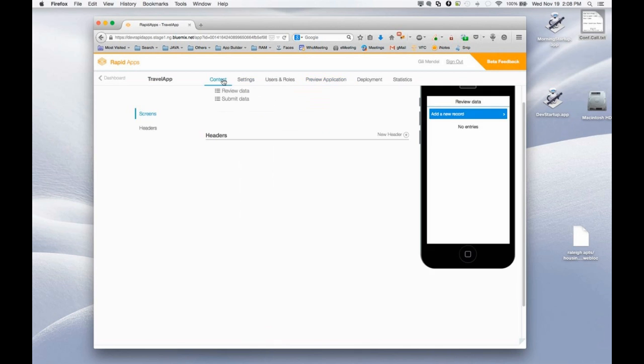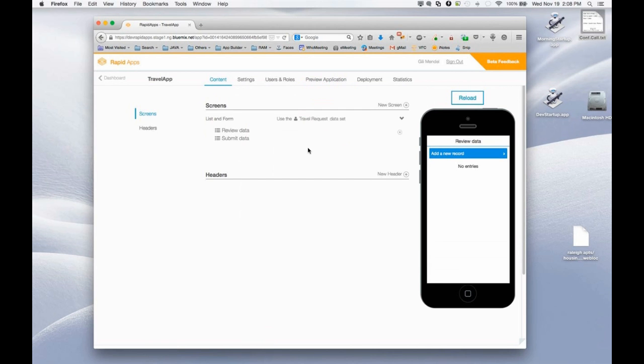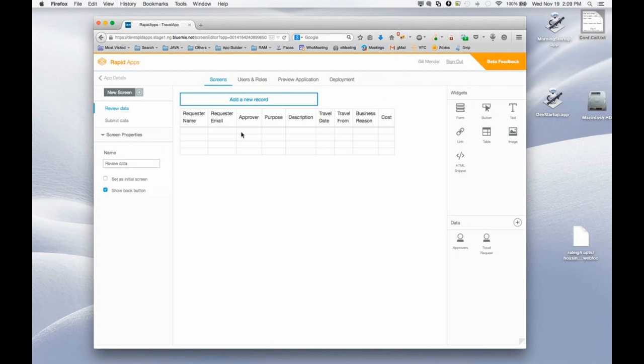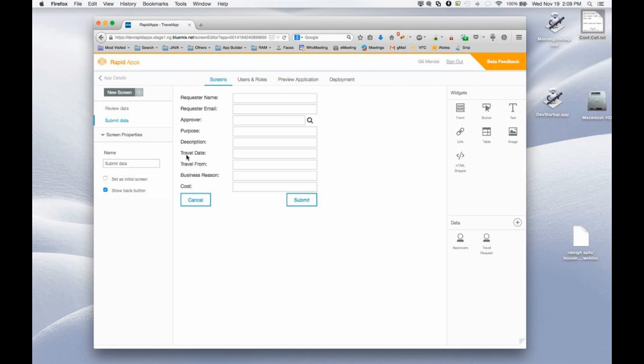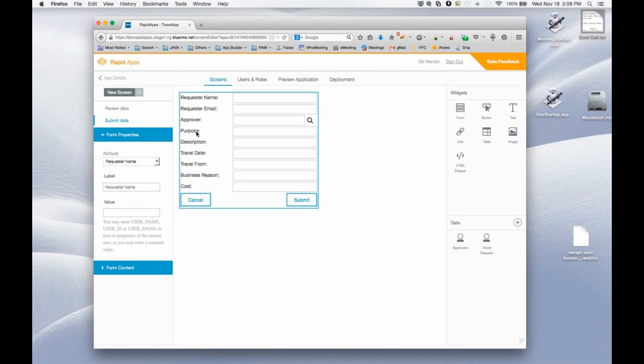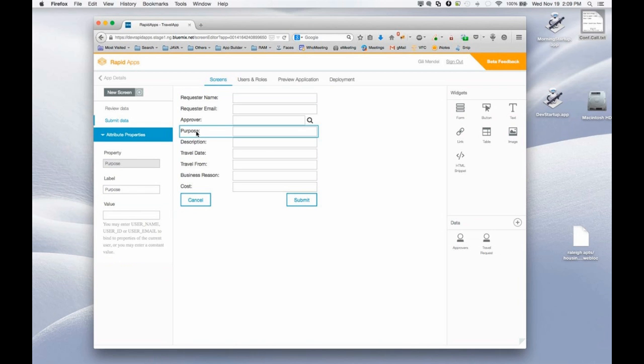I'm just starting. Go back to my content, and if you look at my application, I have two screens. I have the review data, and I have the submit data. So let me tinker with it a little bit. I could go further and customize those screens. Those templates just kickstart me with those screens. So let's look at screen number one. This is the submit. Maybe I'll rename it and call it submit travel request. That looks good. I could organize things a little bit differently if I wish.